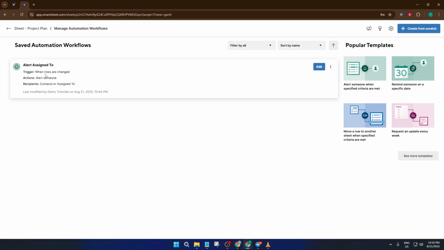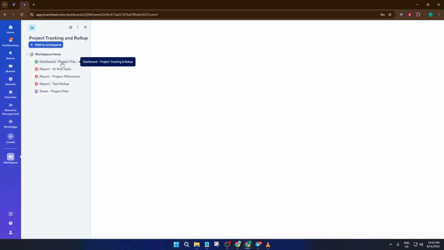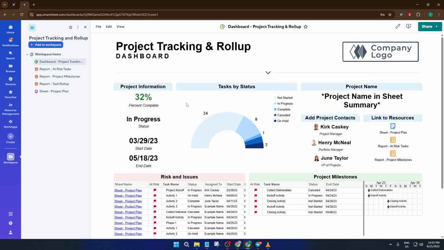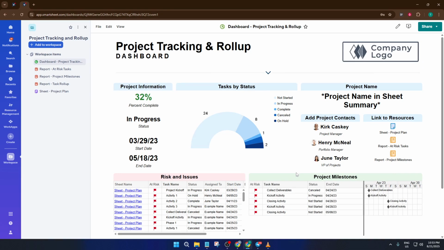Now, once you've got your automation set up, head back to your main dashboard. Here, you'll be able to see all your project's progress, as well as risks and issues in one easy-to-read overview. This high-level visibility means you can spot trends before they become big headaches, communicate confidently with your team, and stay proactive about solving problems before they derail your project. And that's a wrap. Managing risks and issues in Smartsheet doesn't have to be complicated. With these tools in place, you'll be tackling project challenges like a seasoned project manager.